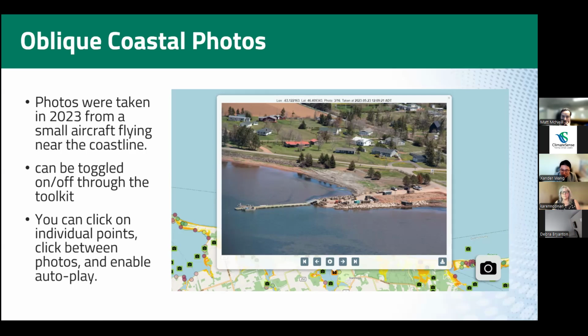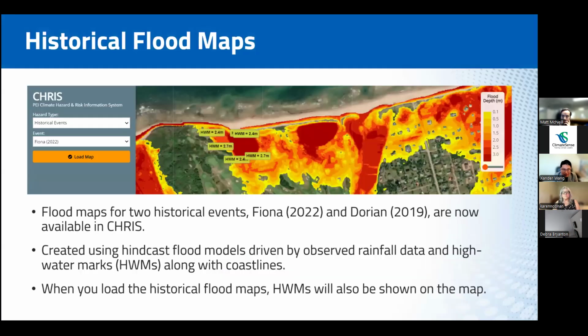And you can click the next or previous button to switch photos, or you can also click next point or previous point to switch locations. And if people are interested in more details, you can even download the photo to look into more details about that. And I think people can also drag, zoom in or zoom out through this photo viewer with CRIS. Yeah, next please, Matt. And the third one is historical flood maps.